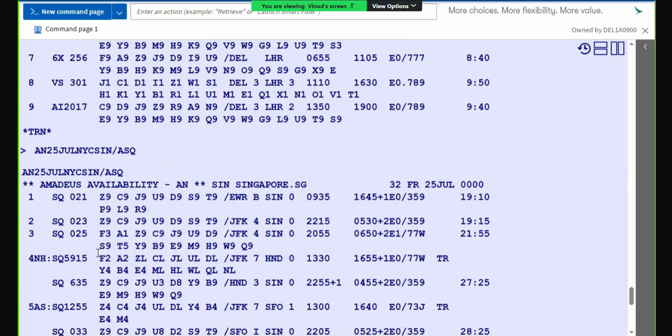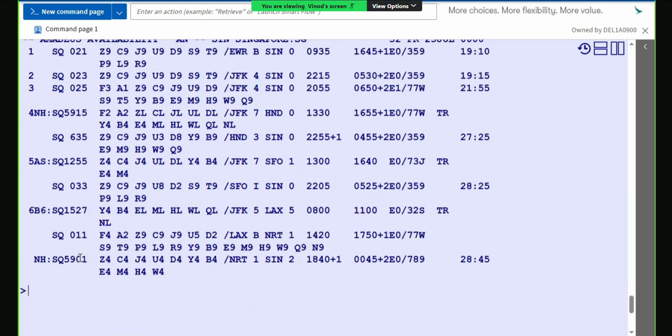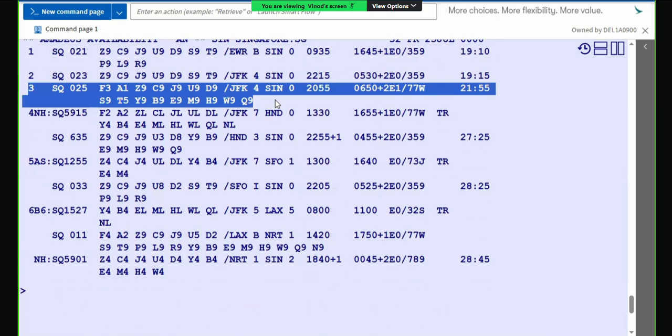Now if you see line number 3, is there anything unique that we have not seen in any of these examples so far? Look at line number 3 carefully and tell me if you see something new. E1. So what is E? Electronic ticketing required. 1. What is 1? 1 means one stop.